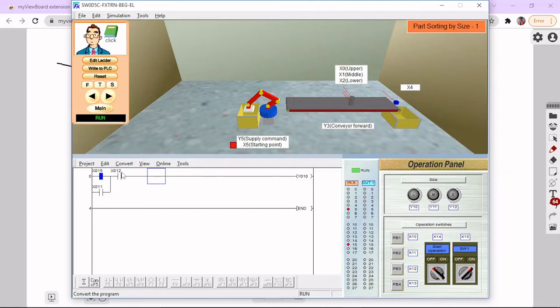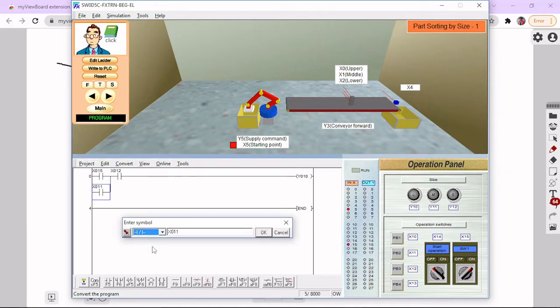And the same goes for X11. If I press the push button X11, you can see here that Y10 is not energized unless I press the X12. So for me to show that, let me edit this and convert my X11 to a normally closed contact because they are both push buttons. So let me write to PLC.